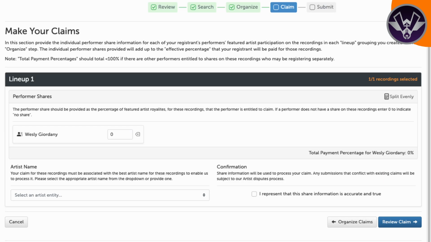This is where you enter the percentage that you are claiming as an artist on the song. If you're the only one on the song, then obviously it would be 100%. But if you have other artists on the song, you have to put the percentage of what you're particularly claiming. For this particular song, I'm only claiming 75%, because the other 25% is going to the other artist that was featured on this song.